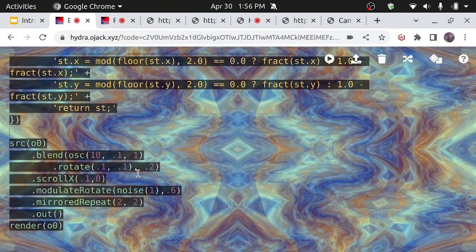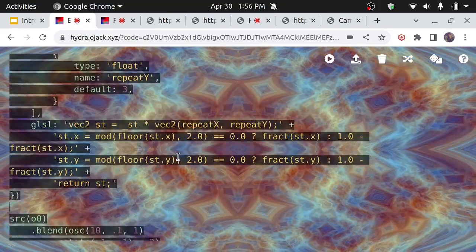The mirror function, you found on the website, right? Your documentation. Yeah. Oh yeah.